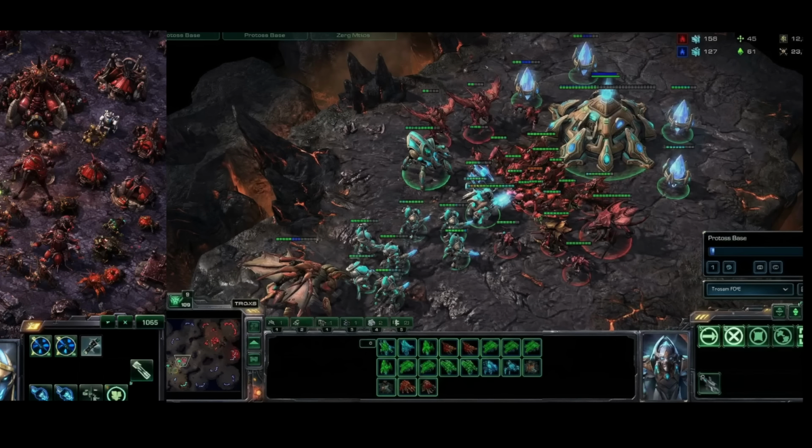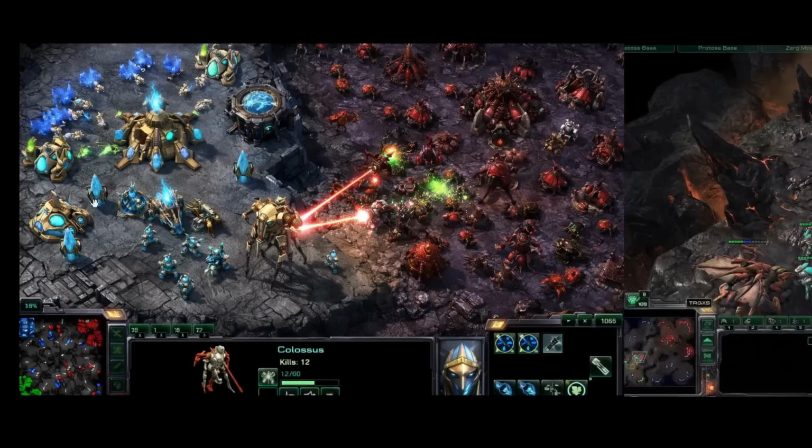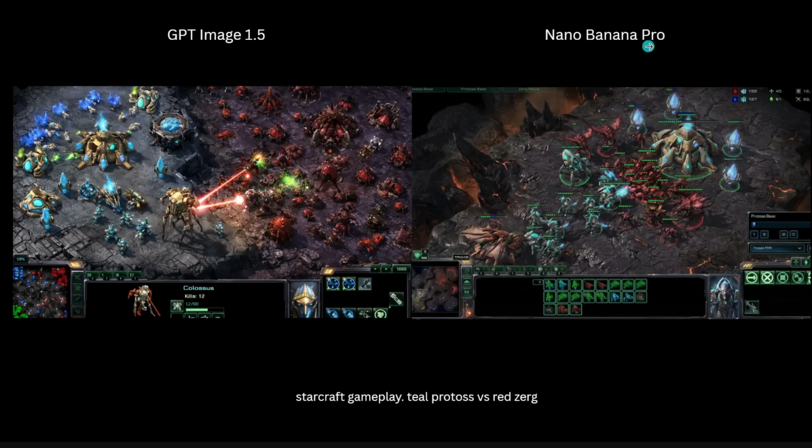This just looks a lot more like an actual Starcraft gameplay scene, whereas for GPT Image, it's just kind of making stuff up. Nano Banana Pro just has an incredible world understanding, so it's able to generate a lot of existing things, whereas I find that for GPT Image 1.5, it's not as good.